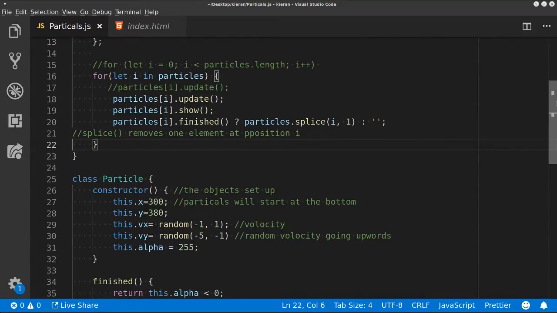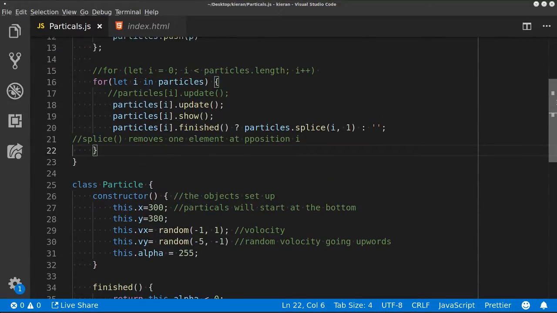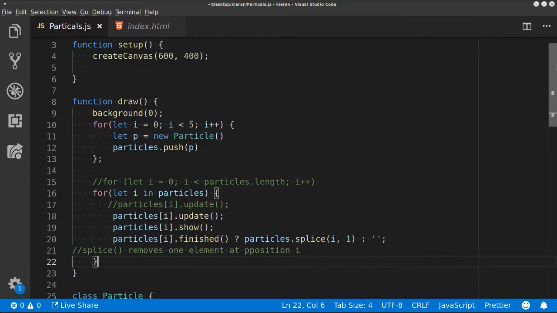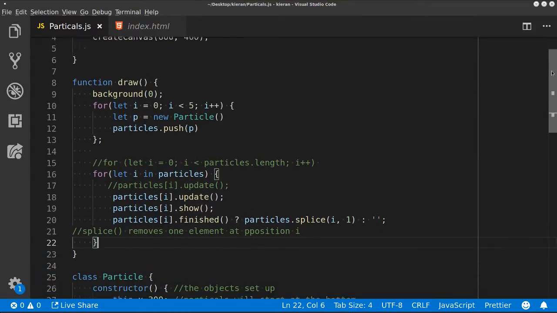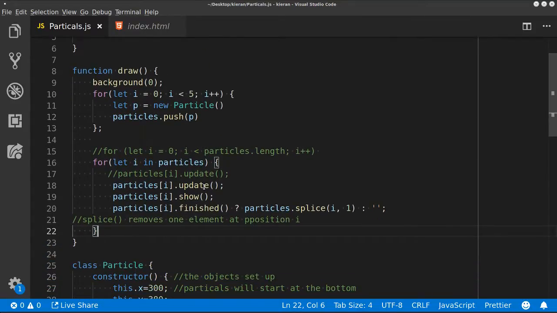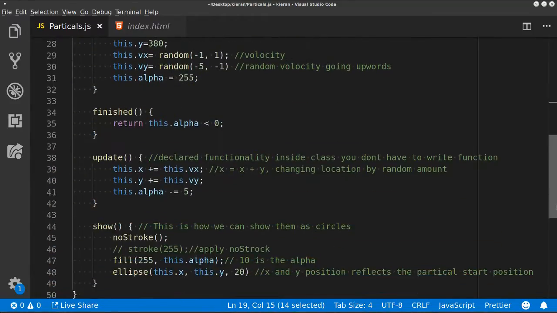How often does the update function get called, and where? It gets called here. You can see here, that's where the particle gets called, and then it gets shown.